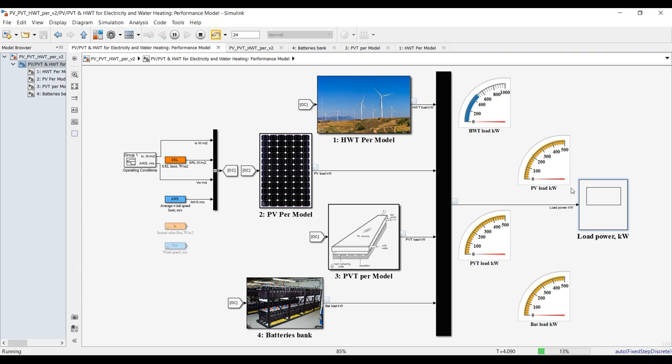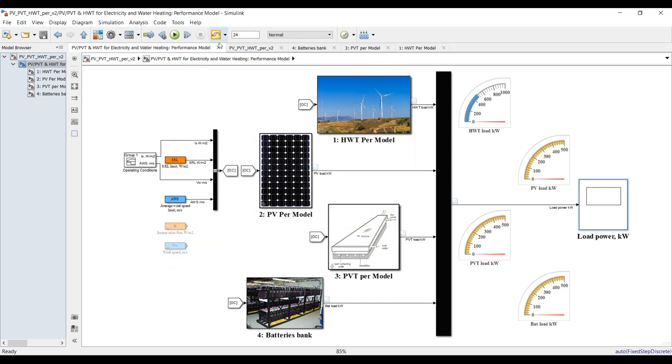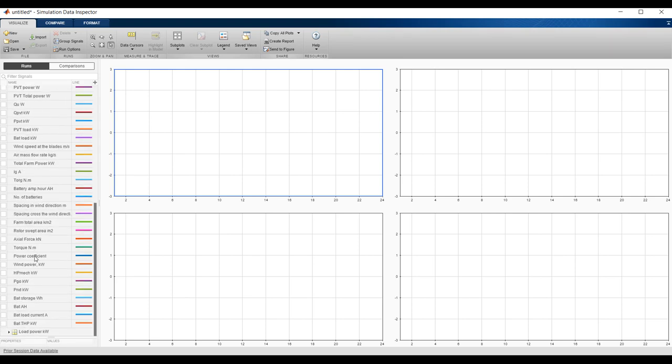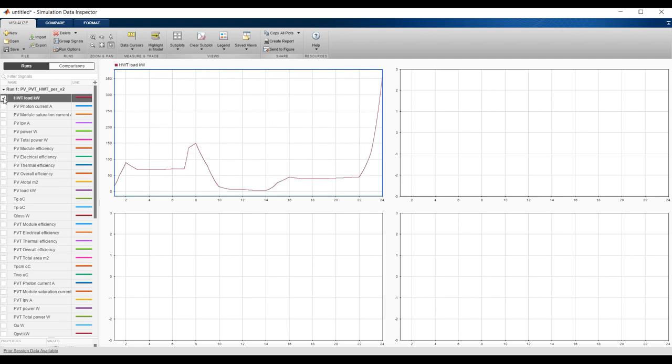As you can see here, the system is running. Let's close this one. How can I extract this? You can send this to a figure if you'd like, or from here, the data inspector. Let's go for the data inspector. These are your outputs that you already highlighted. Signal, for example, horizontal wind turbine load. That's the load on your horizontal wind turbine. The signal input. Suppose I would like to add more slots. You can add more slots from here.